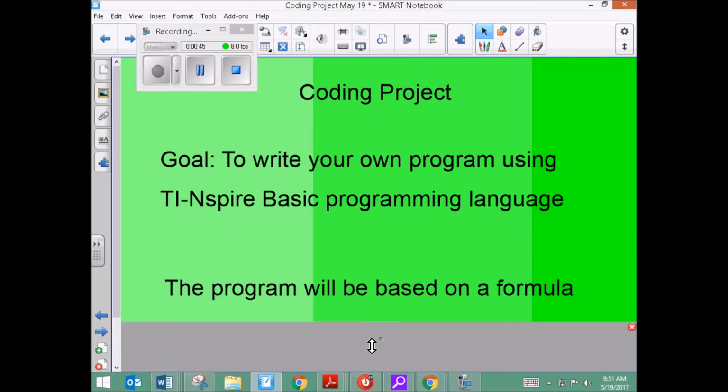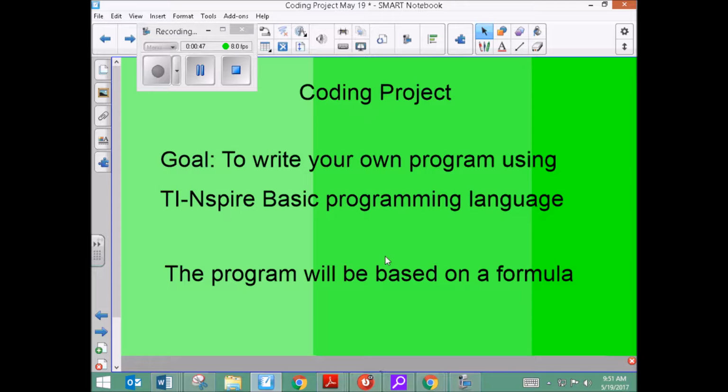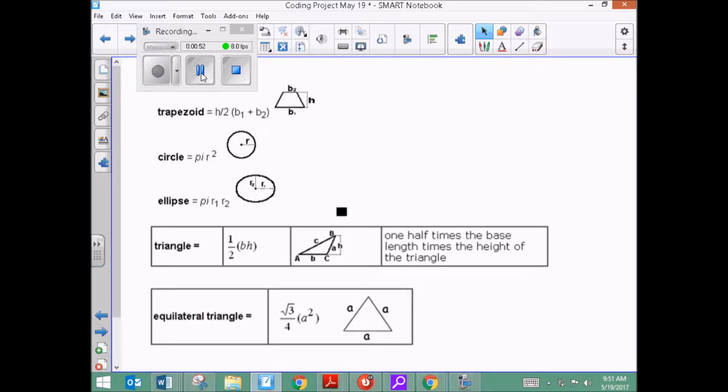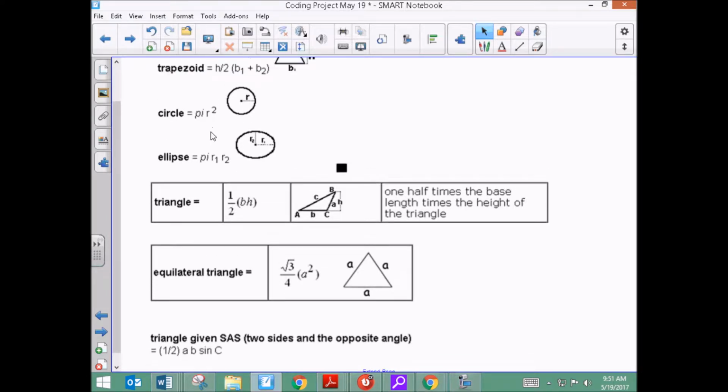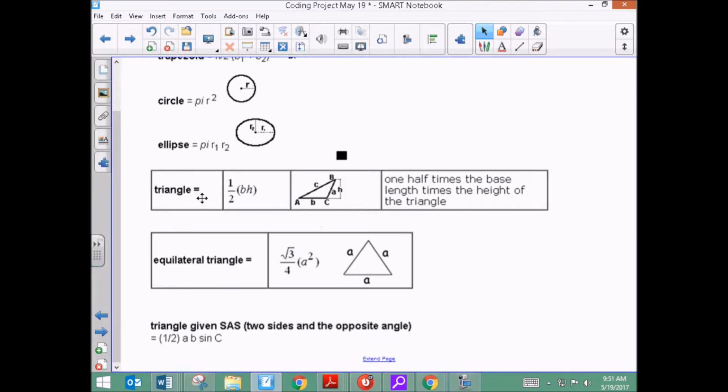So the program will be based on a formula. I provided a chart of formulas for you to choose from. Any one of these will be fine except for the triangle. We've kind of overused that one, so we won't be using it. I'm going to strike that one through. So can't use this one.